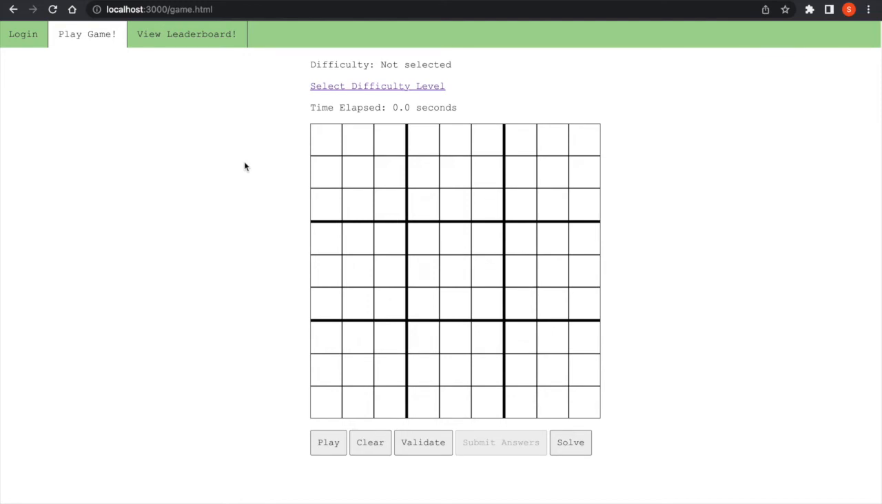So now that we're on the game screen, we can actually go ahead and play some Sudoku. You'll notice that this screen, as before, has the nav bar at the top and a bunch of text at the top, the actual Sudoku grid, as well as some buttons at the bottom. Up here, we're being prompted to select our difficulty level. So our game currently supports 3 levels of difficulty: easy, medium, and hard.